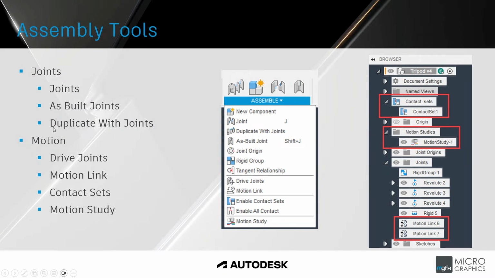And then duplicate with joints. This just allows you to copy a component and keep the joint attached to that component. In the case of something like a bolt into a plate, if you copy or duplicate the bolt, it will duplicate the joint that is connecting that bolt to the plate. So it allows you to easily duplicate the bolt and then place it down or join it to another hole in the plate. So if you have 10 bolts, you can duplicate the first bolt that's already connected and connect it to the other holes. I don't have a demo for this one, but that is a nice option. This is reasonably new within Fusion as well. Came out this year in one of the updates.